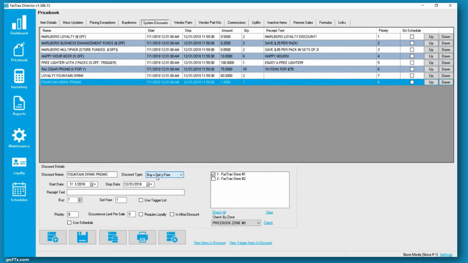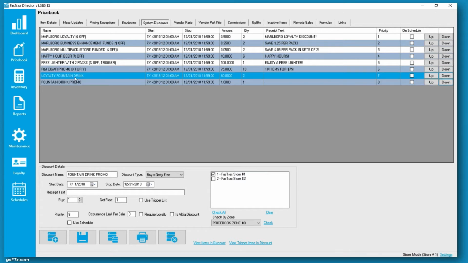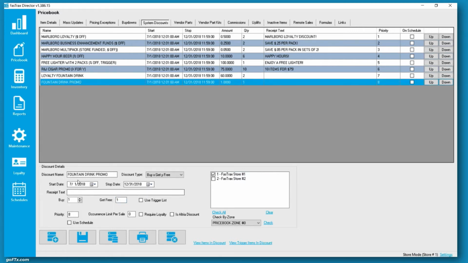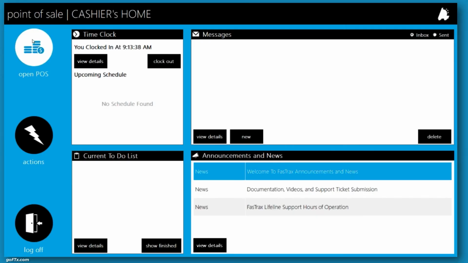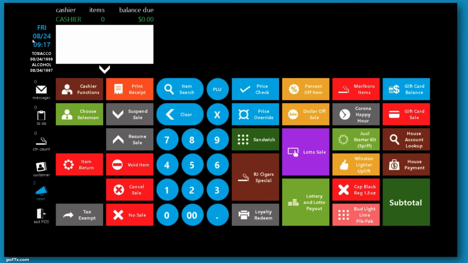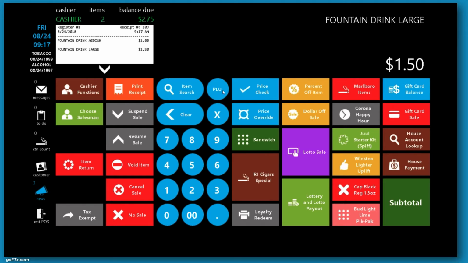So let's take a look at how these look in the system, in the point of sale, because we're going to look at the priority level here first. I've got two different discounts: a loyalty, 60% off when you buy two, or a non-loyalty, buy one, get one free. I'm going to open the POS up, and we're going to do a transaction. That UPC is 101 and 102. That's my large and my medium. I'm going to subtotal that out.